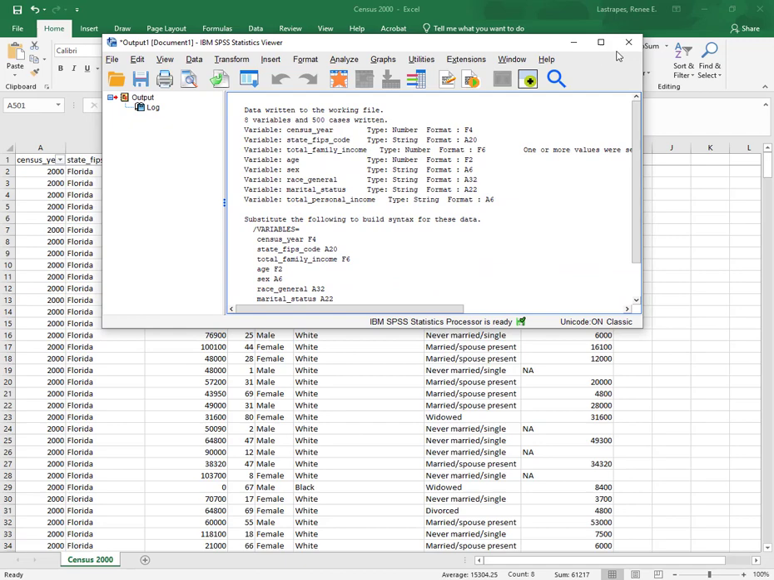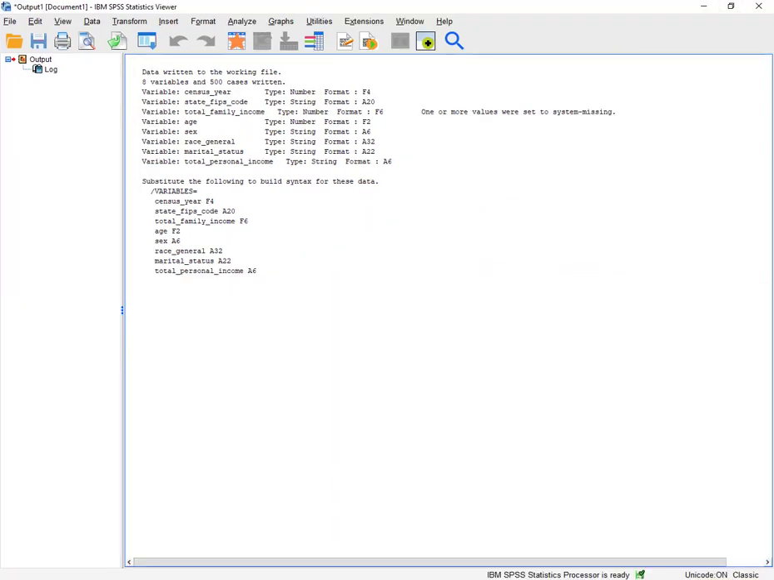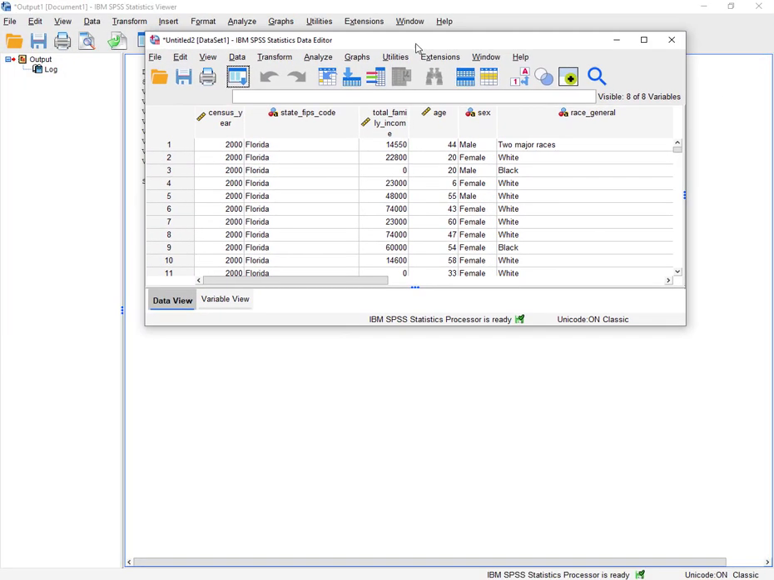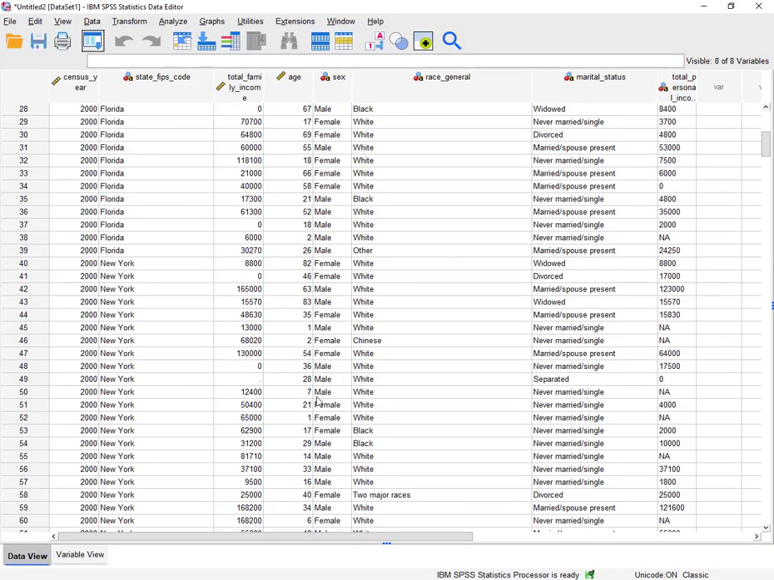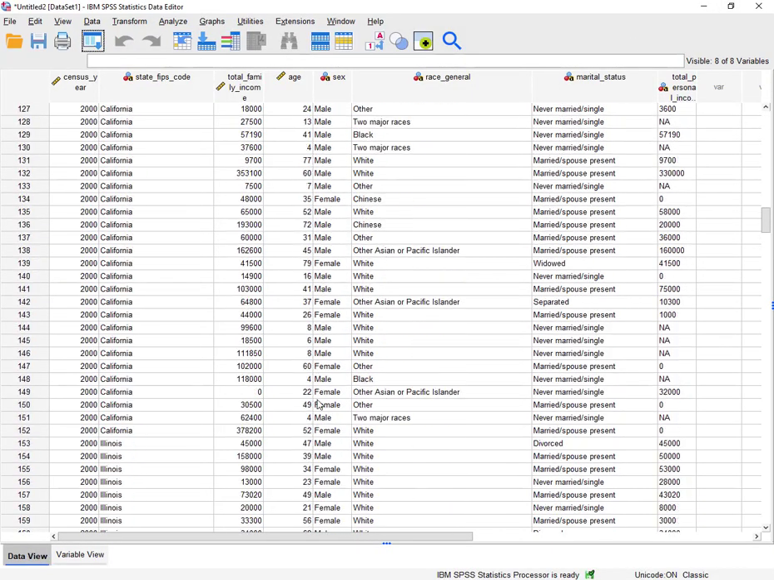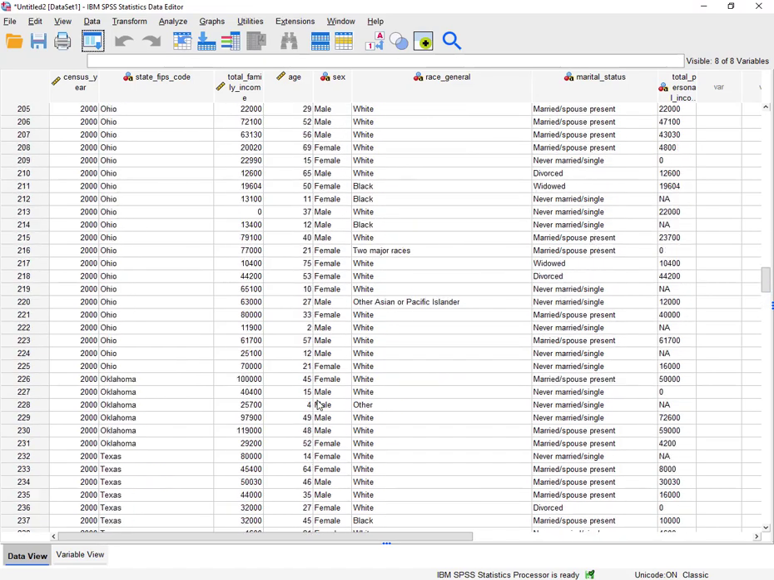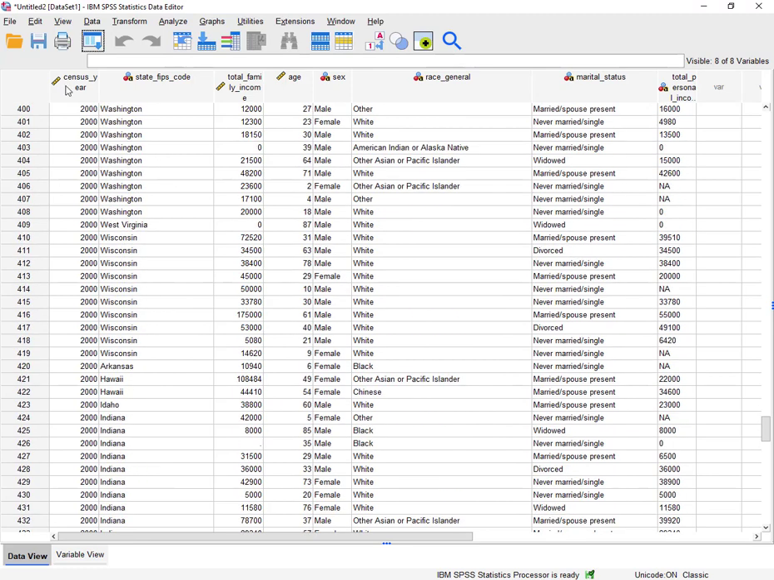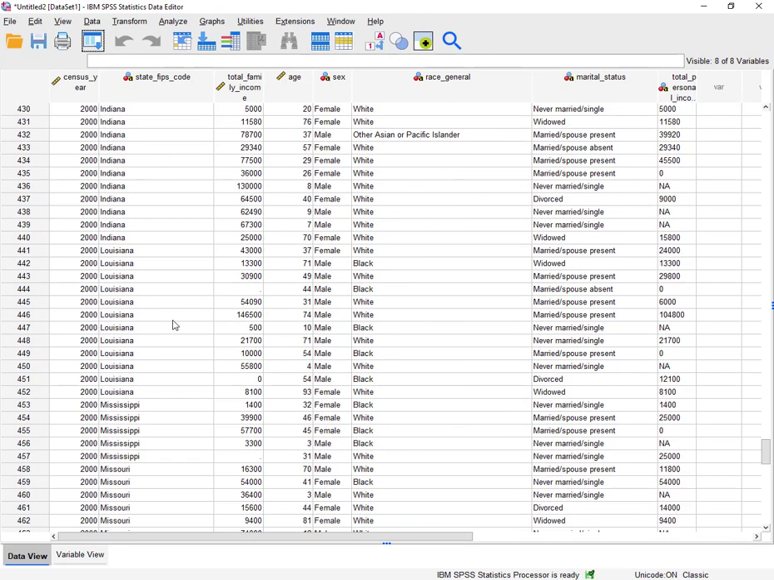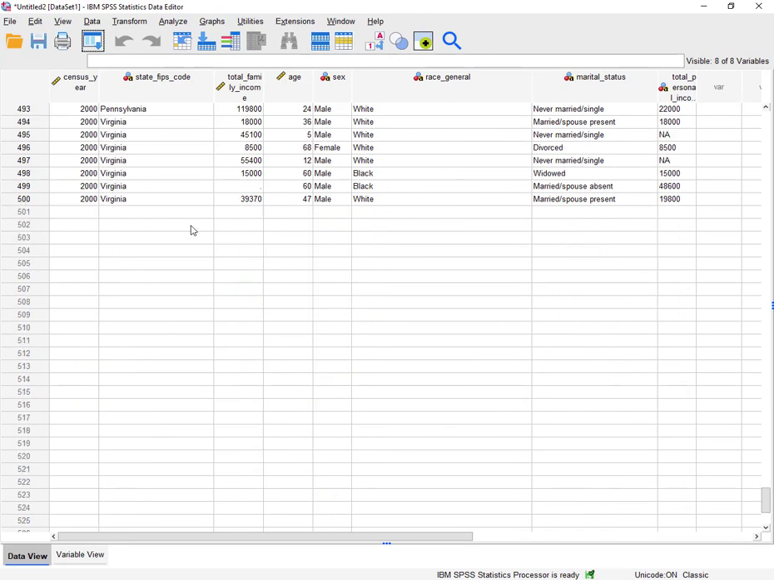And we get an output page that says it's done what it said it was going to do, and then we get the data page. Everything looks fairly similar to what it looked like in Excel. Although, because that first column is not counted as number 1, you will see actually 500 lines of data.